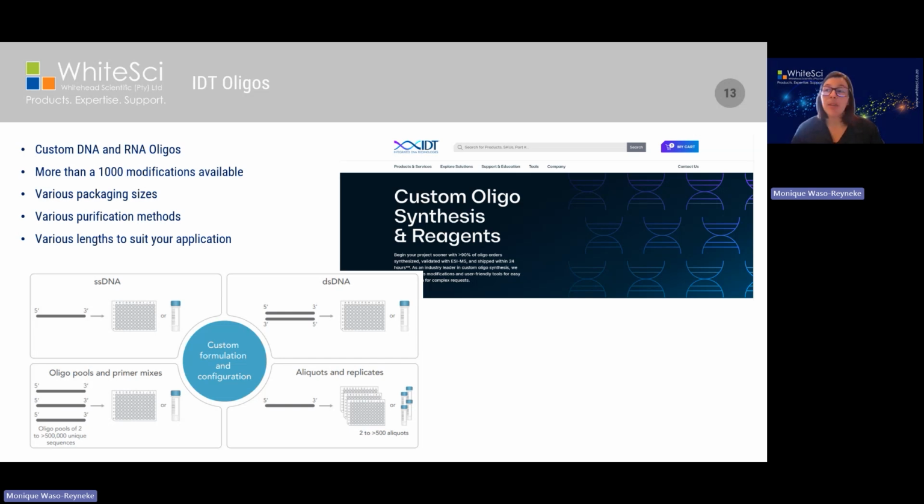If there's a modification that you are interested in that you can't find online, please do reach out to us, because IDT also have non-catalog items, which are not on the website, but that they can still offer you depending on your experimental needs. Our DNA and RNA oligos are also offered in various packaging sizes, so various scales of synthesis to suit not only your experimental needs, but also your budget.